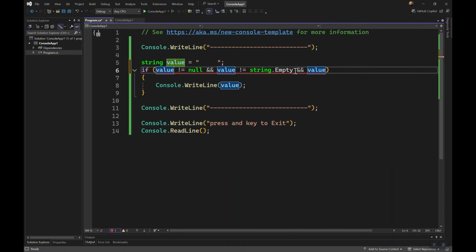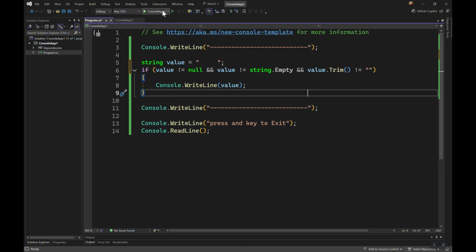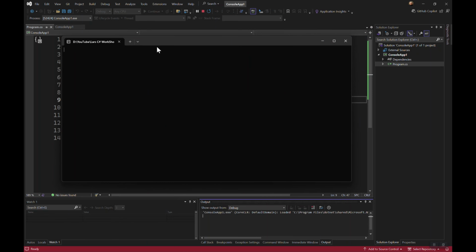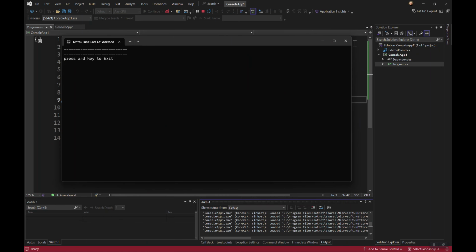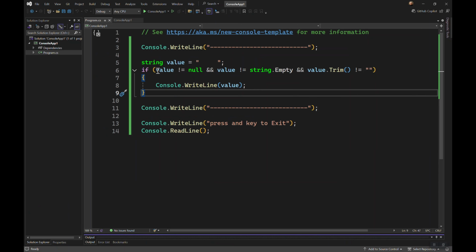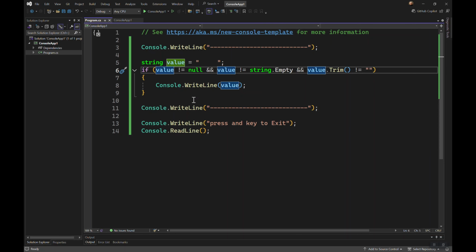You could say value.Trim, which would check the trim, and say if that's not equal to this, and then that would work, because trim will remove all of the blanks on either side. There's a left trim and there's a right trim. So this will not print anything. Or you could save all these ands, and use something that's a little more readable. And there's the IsNullOrEmpty. It'll take care of these two.